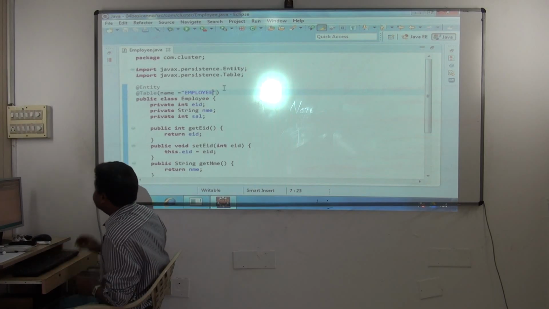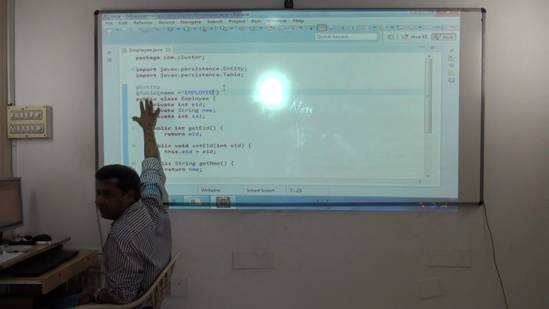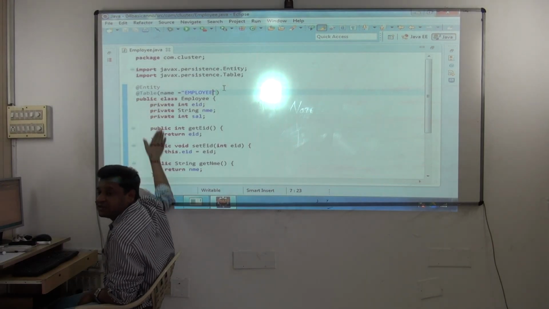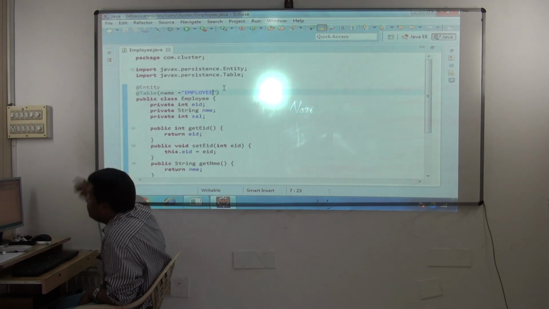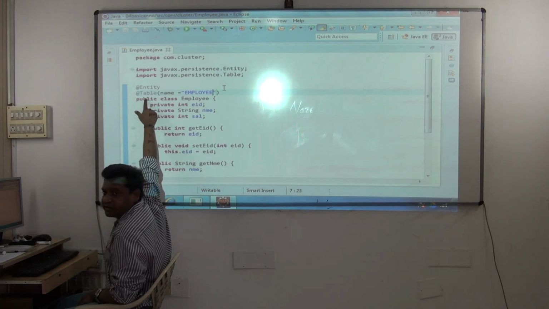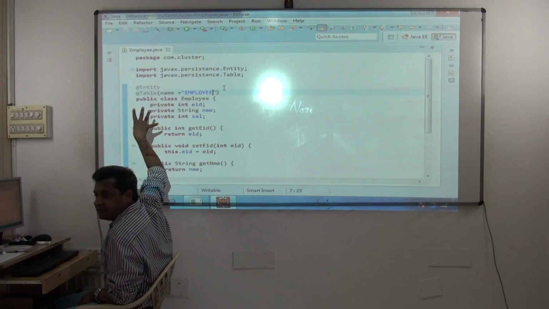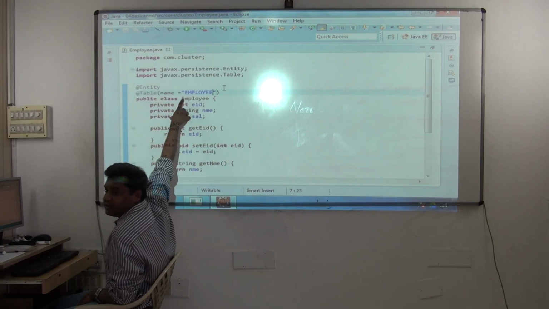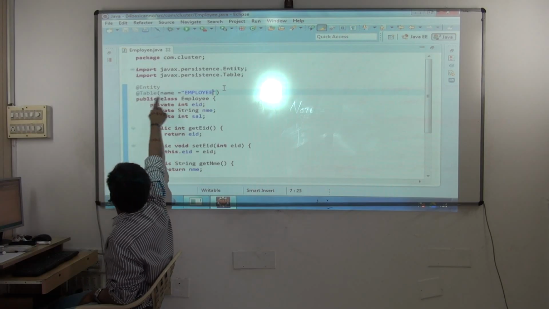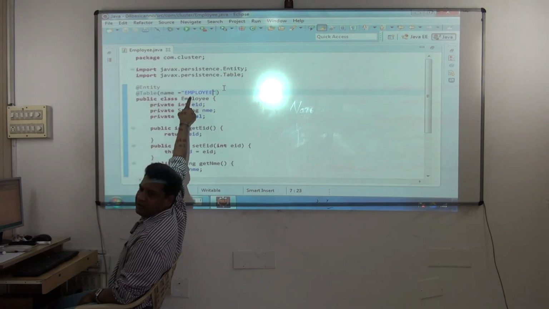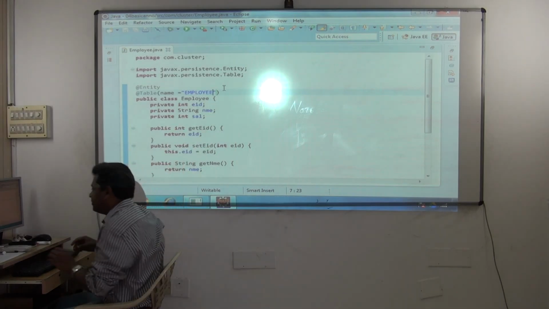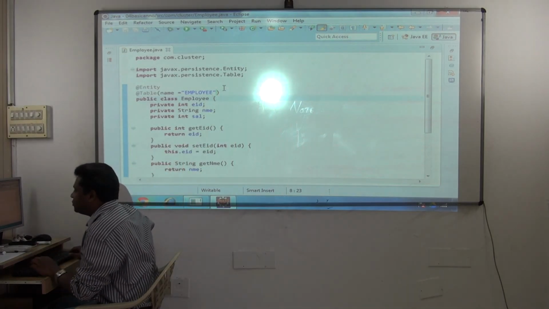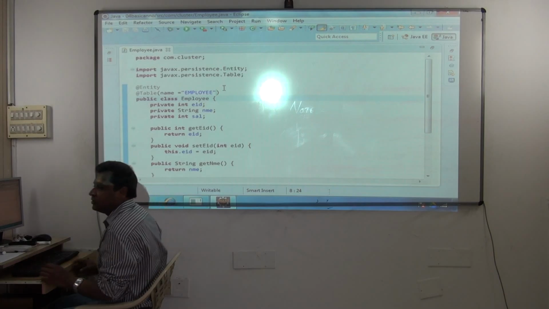See the two annotations, what they are doing. The first annotation, Entity, tells that this is a Java class which will be used as an entity. The second annotation, @Table, tells that this class is representing which table? The employee table in the database. So this is the annotation, this is the attribute, this is the string value. We are giving the name of the table as a string value. So done, you are finished with these two annotations. These two are over.